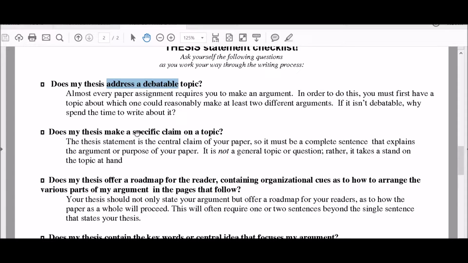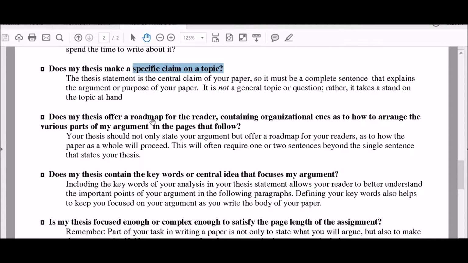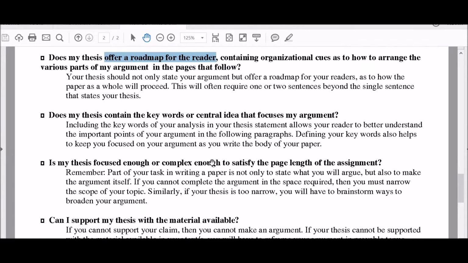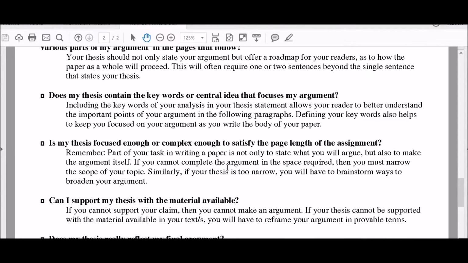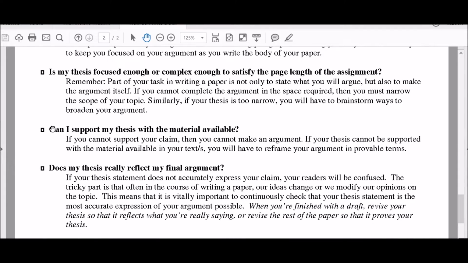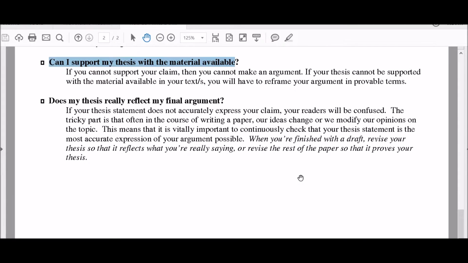Is it debatable? Do you make a specific claim? Does your thesis offer a roadmap? What that means is when you say Pericles is a traitor because of X, Y, and Z, your reader is expecting you to write about X first, then Y, and then Z. So that offers the roadmap, or really the outline, of your entire paper. And then you can look through the rest of this. Another really important one is, can I support my thesis with material available? That means you have to do the research on Pericles. You have to know exactly what he was doing and when, and then make your argument based on that.